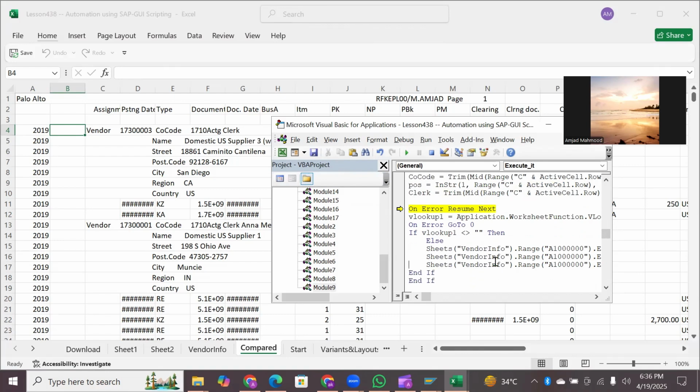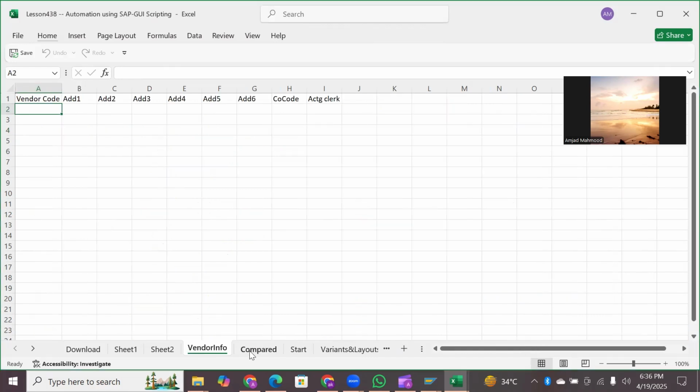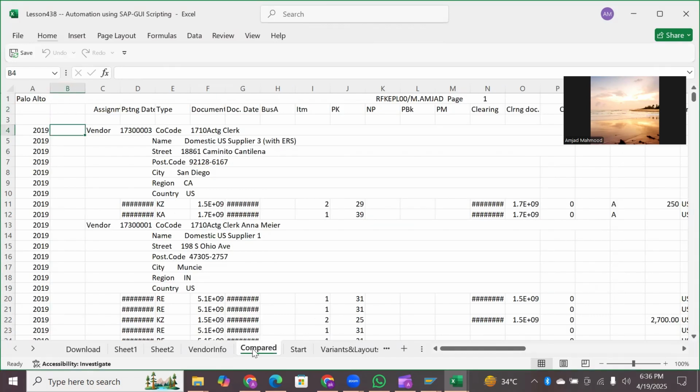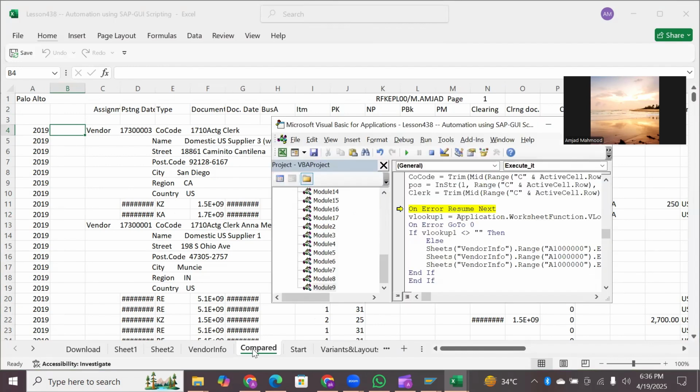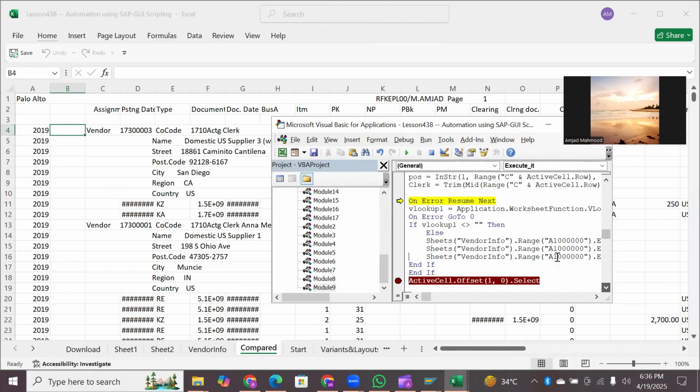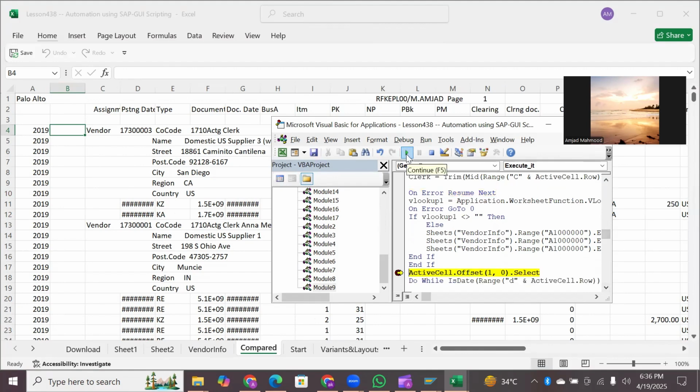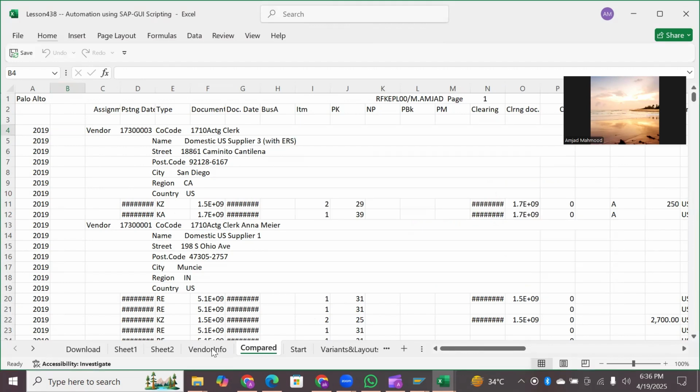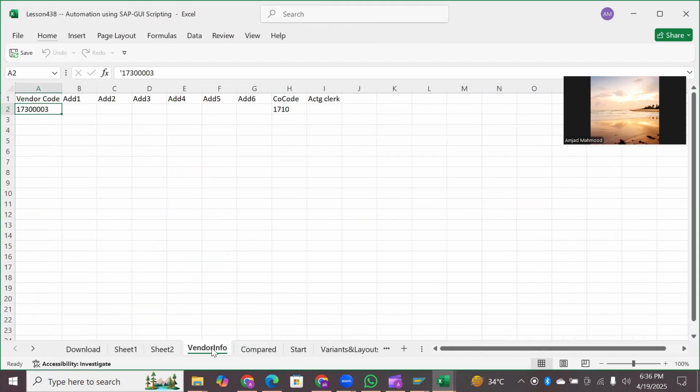Okay, now this is the next stage, that it is going to look up if the code is required to be added in it or not. At the moment we have a blank sheet, no vendor information. So of course it will look up, and on the basis of the lookup it will decide that this information has to be added. So let's click on here. Yeah, it has. Let's go and see. Yeah, it has added not only the vendor code, but also the company code and the accounting clerk.